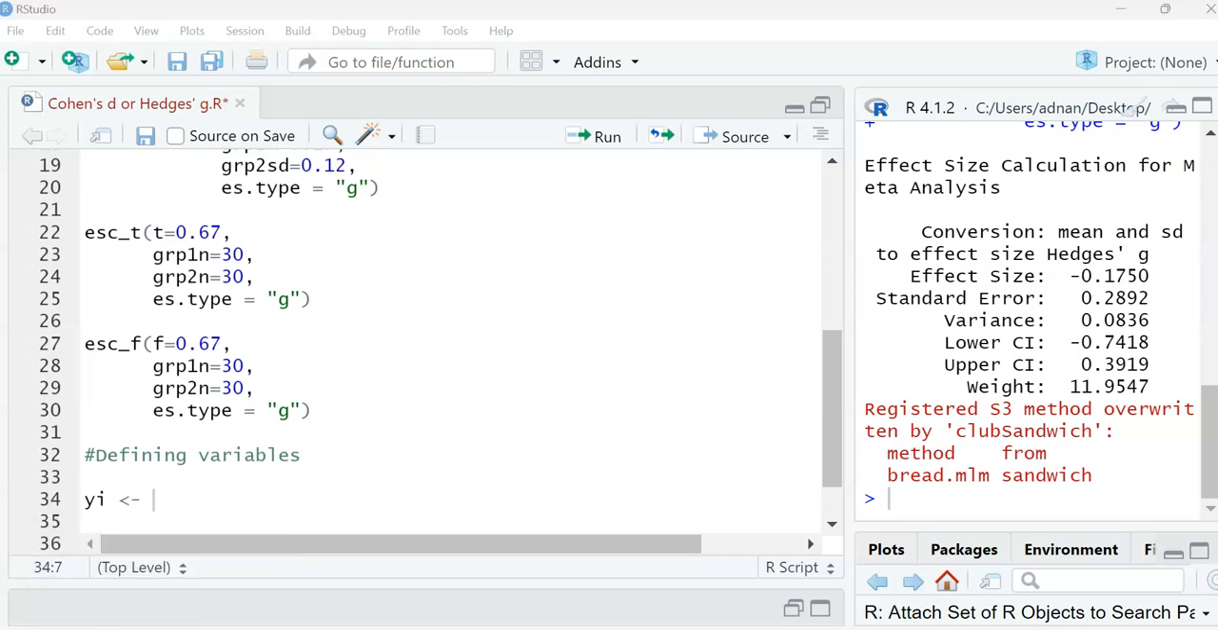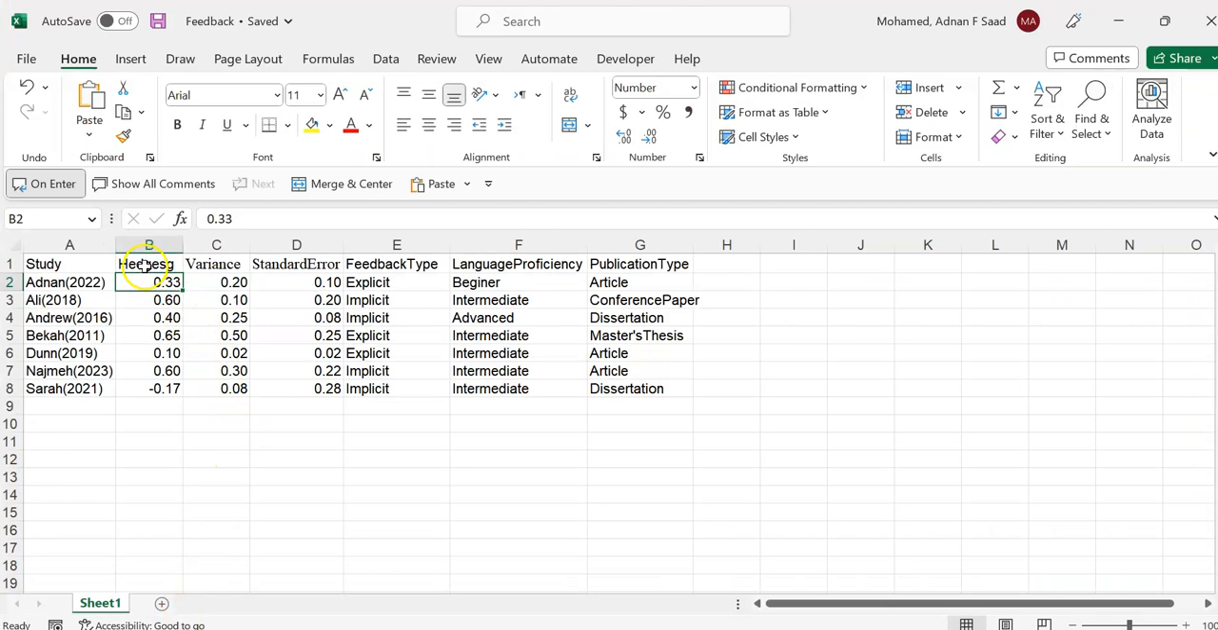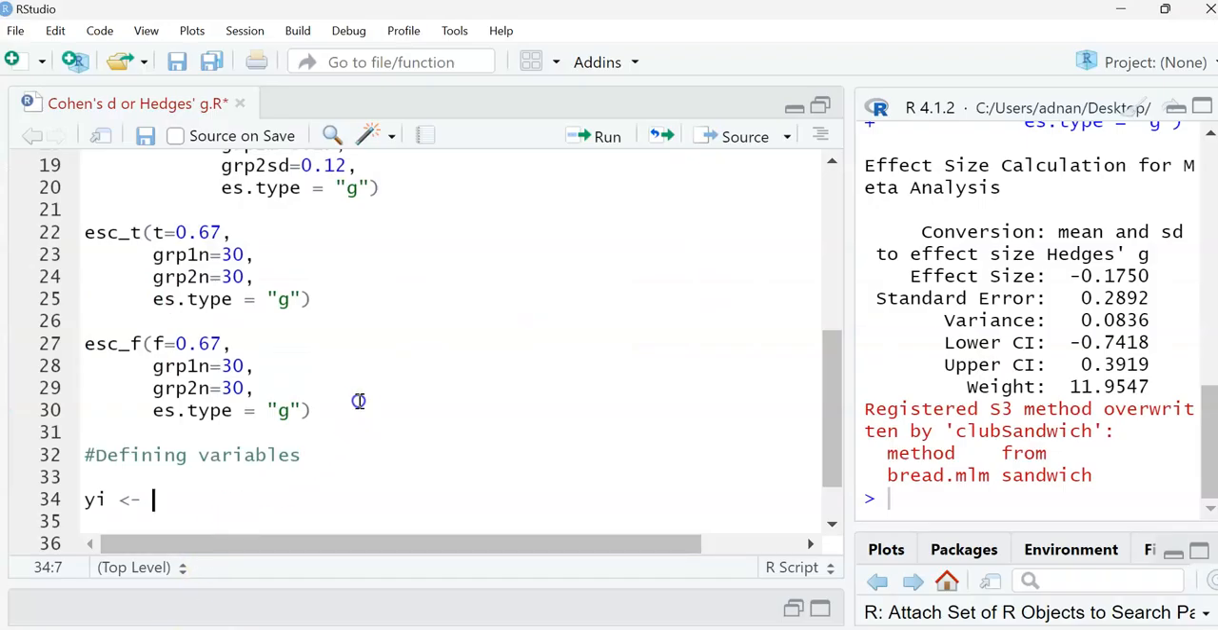So basically in my Excel file, it's like this. I'm just going to copy it like this one. You might ask why I don't write Hedges' g like this. I don't know why. I think R reads it better when it's with this symbol. It knows it's the effect size.